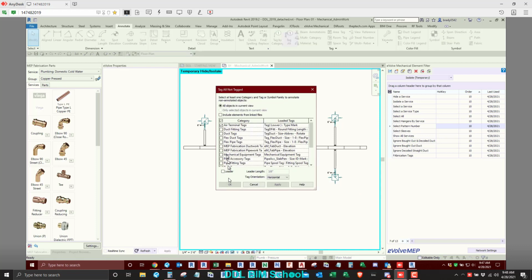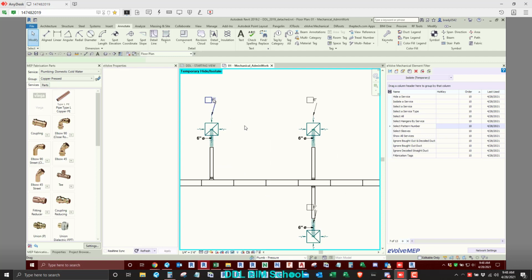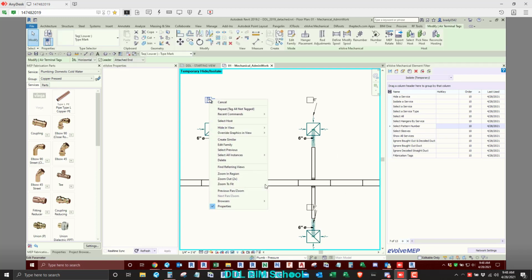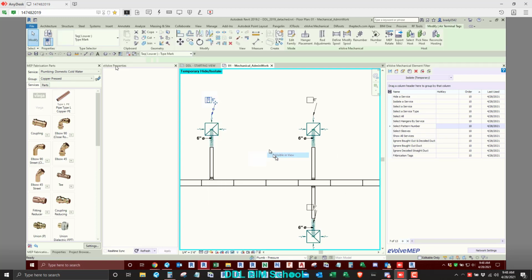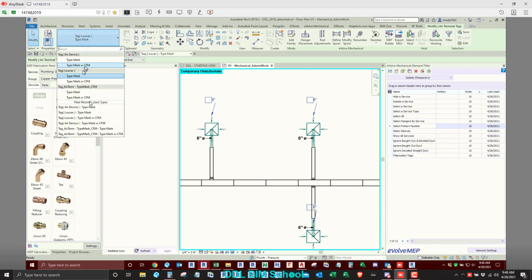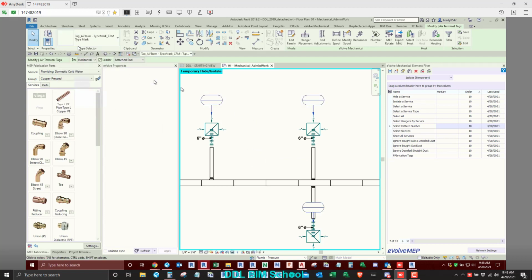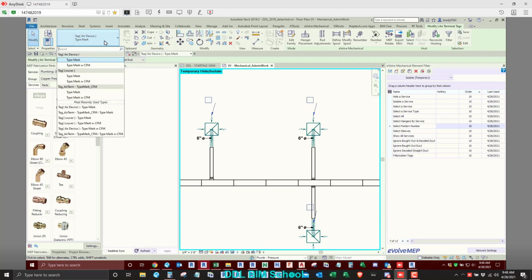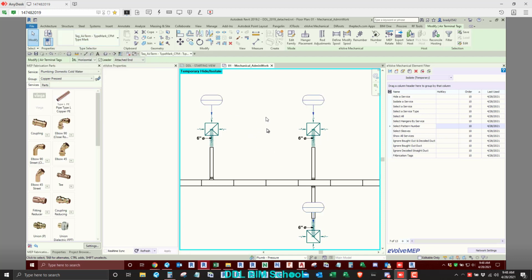What do we have for air terminals? We'll do a leader for that one too. So whatever air terminal tag we had loaded. I think this is the louver tag. Yeah. Let's do this one. No type marks, no CFMs available in there. So nothing's really put into the object.